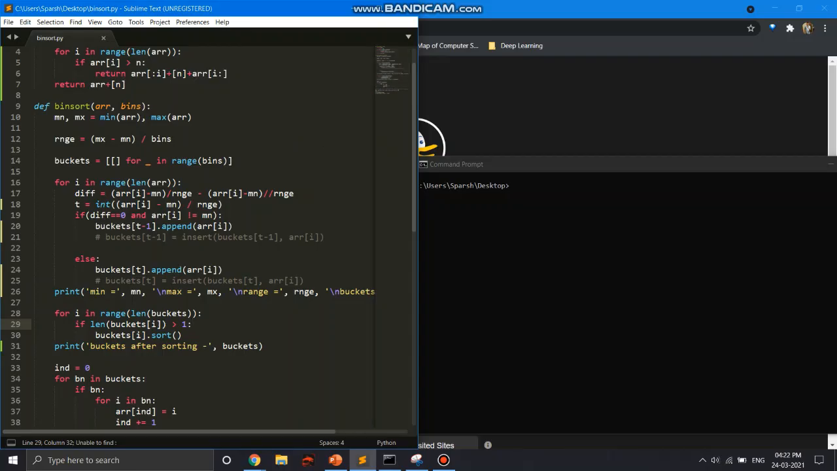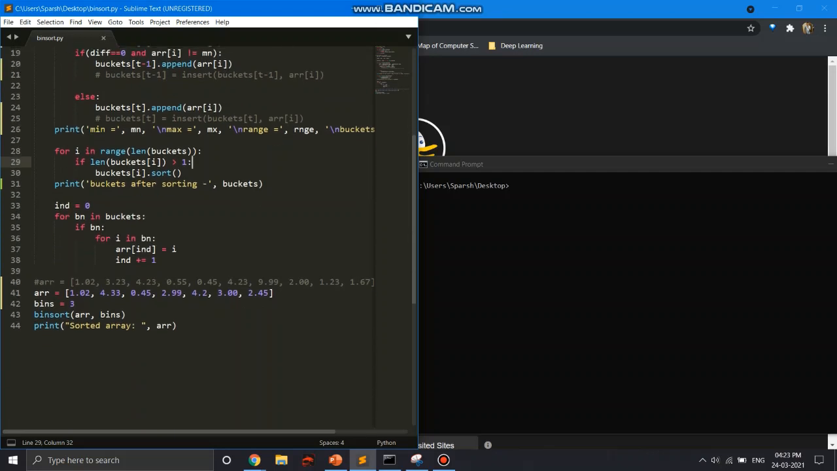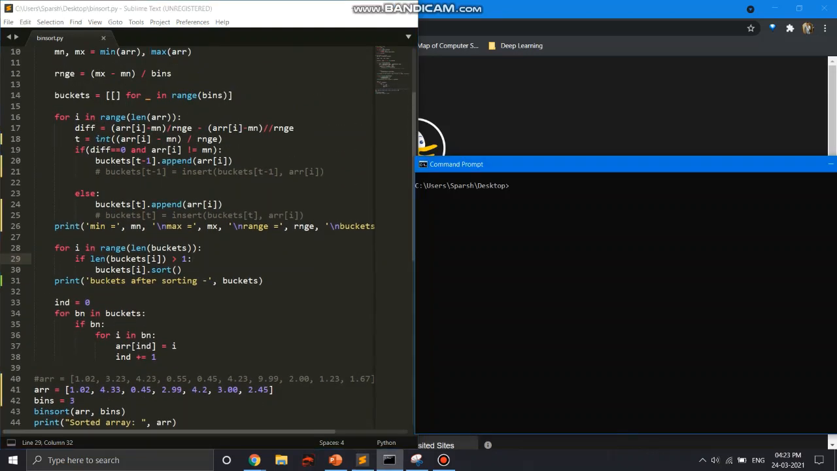Here is an implementation of bucket sort in Python. First, we find out the min and the max value of the array and calculate the range for each bucket. Then, for every element in the array, we put them in their respective buckets. Lastly, we sort every bucket and then extract the elements to give out the final sorted array. Here is how the code runs.